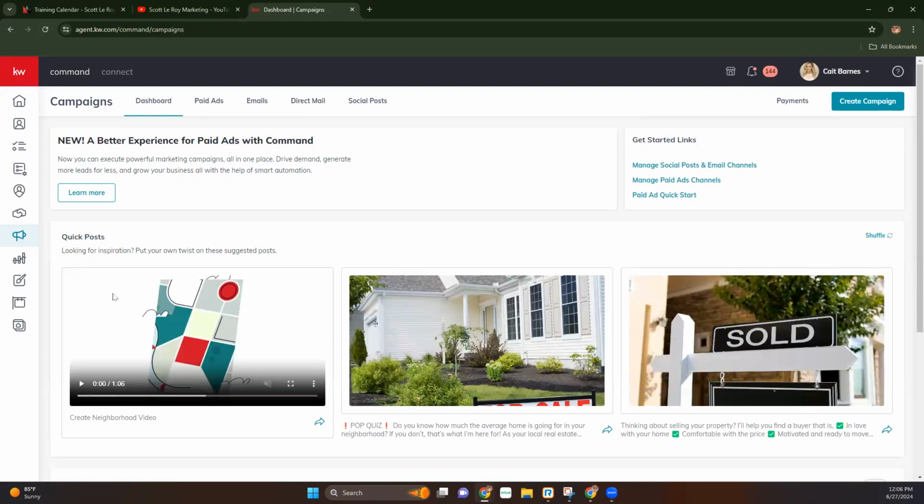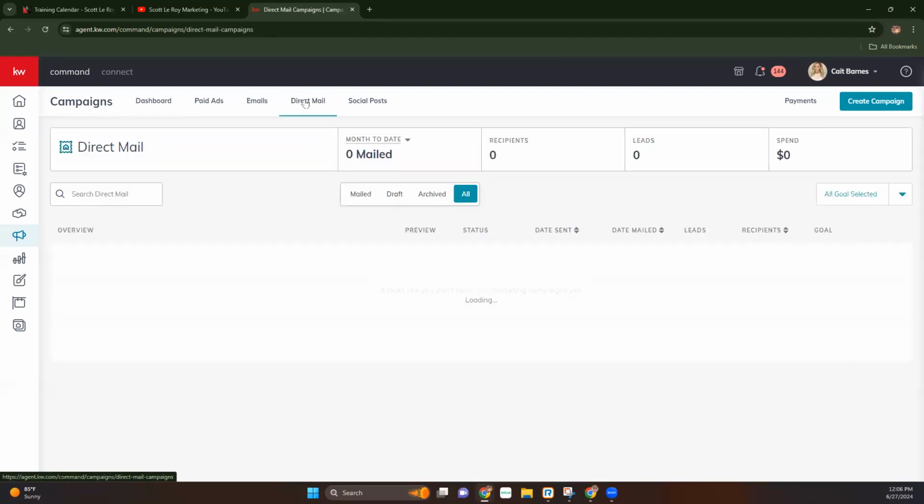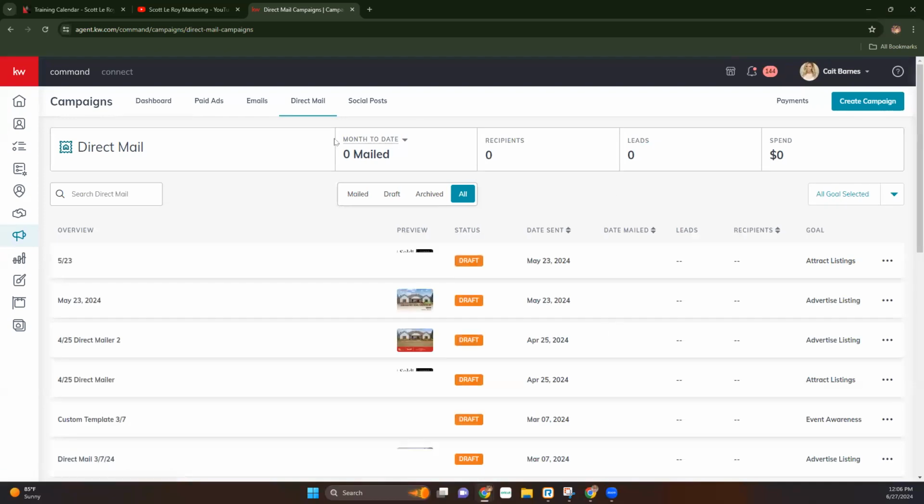And then from here, we are brought into the dashboard for all of the various types of campaigns you can create. However, for today's class, we are focusing on this direct mailer one. So we are going to take a look at that. Now this is the dashboard for that.